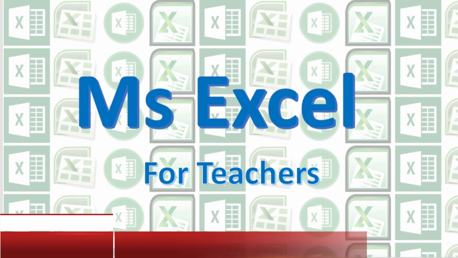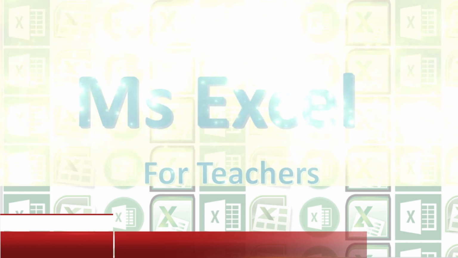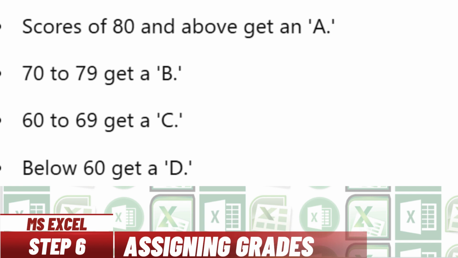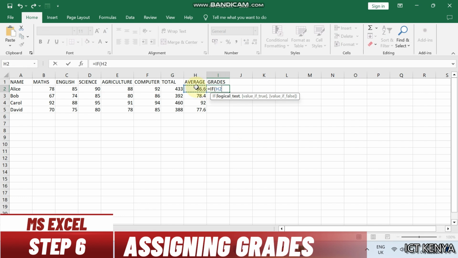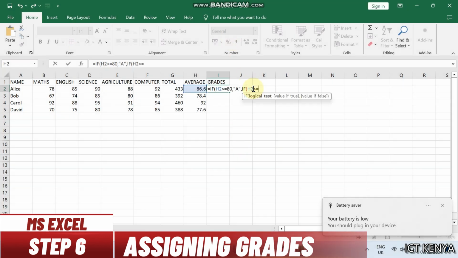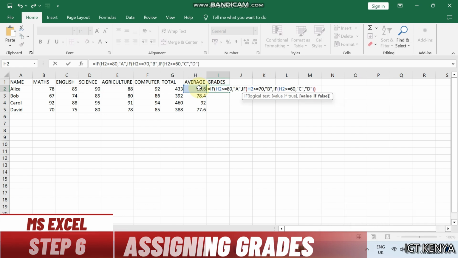Assigning grades. To assign grades based on averages, we use the IF function. For example, scores of 80 and above get an A, 70 to 79 get a B, 60 to 69 get a C, and below 60 get a D. Type this formula in the grade column. If H2 is greater than or equal to 80, that is A. If H2 is greater than or equal to 70, that's B. If H2 is greater than or equal to 60, that is C. Otherwise, the rest will be a D. Drag it to apply the grades to all students.